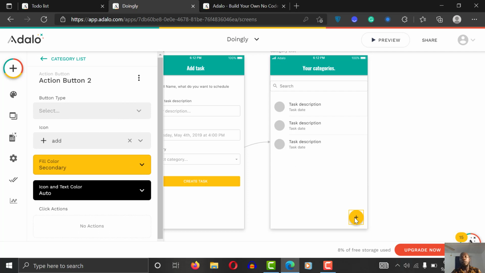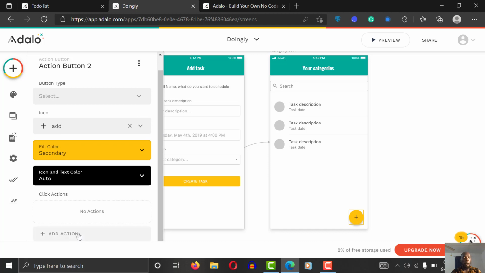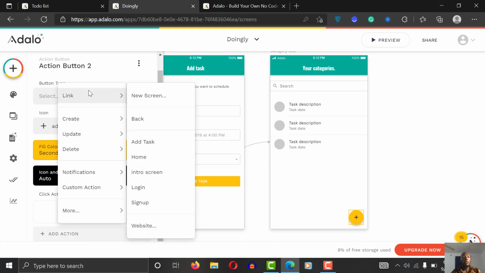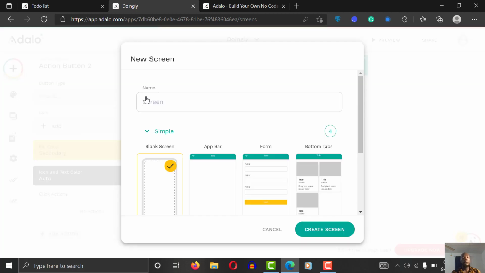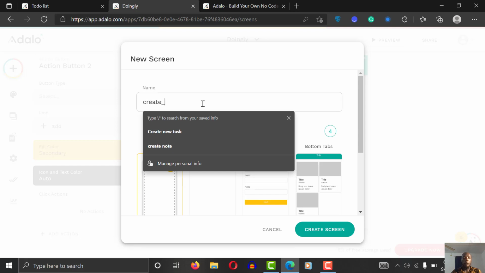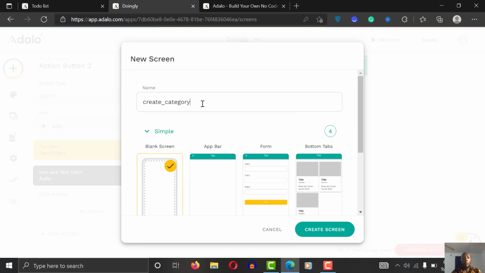So right here, on this plus sign, this is where we want to create a category. So click on it, yeah? Click on it, and then I'll add action, and say new screen. So this new screen is going to be a model pop-up. That's what we're going to do. It's going to be a model pop-up. So say new screen. It's going to be create category pop-up.